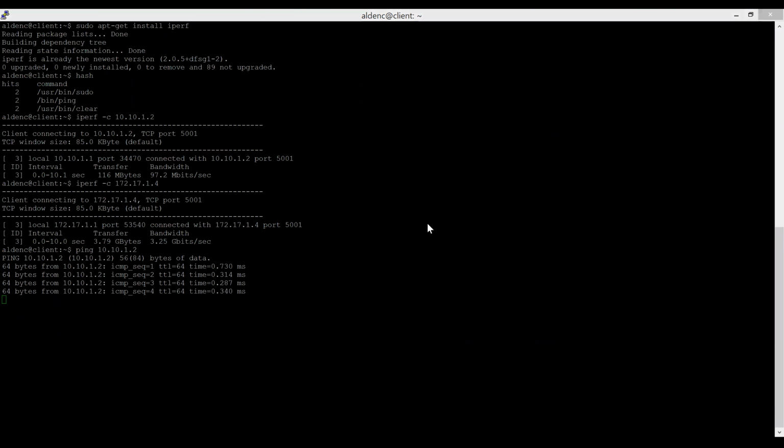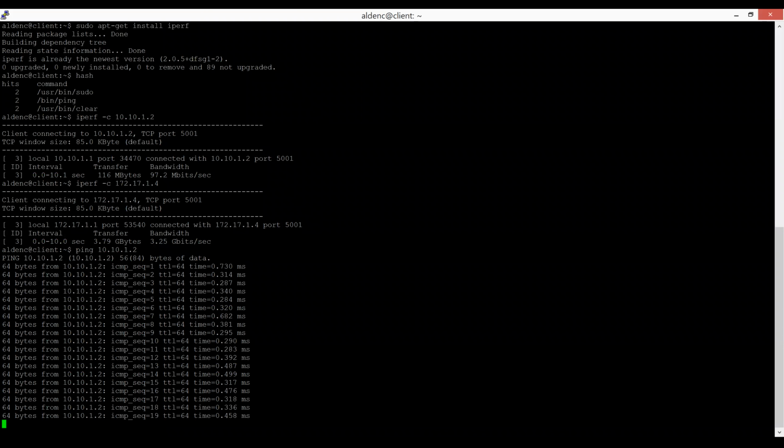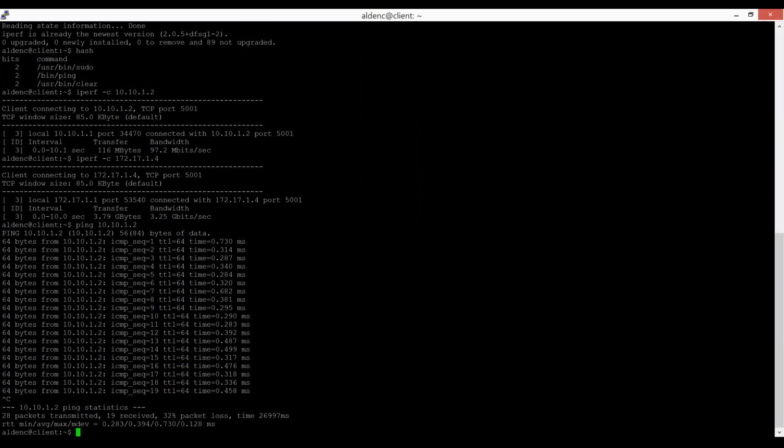So that's working. And then over in the server, I'm going to bring down the data interface. So that's ETH1 for me, and then bring it down. And then if I go back over to my client, I can see that the pinging stopped. And then when I come out of it, I can see that I lost some packets.